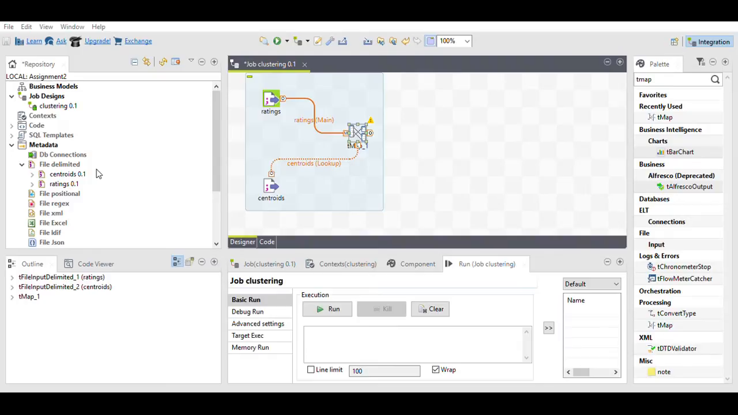The condition is movie ID for the user should be the same as movie ID for the Centroid. I click on this tMap setting here, and for the join model, I choose inner join instead. I'm quite sure that you know about the difference between inner join and outer join. Outer join may give you null values if there is no corresponding movie rated by the Centroid, but I don't want that.